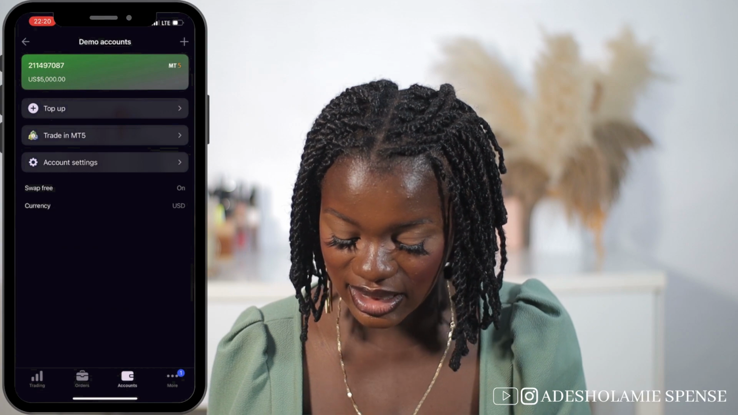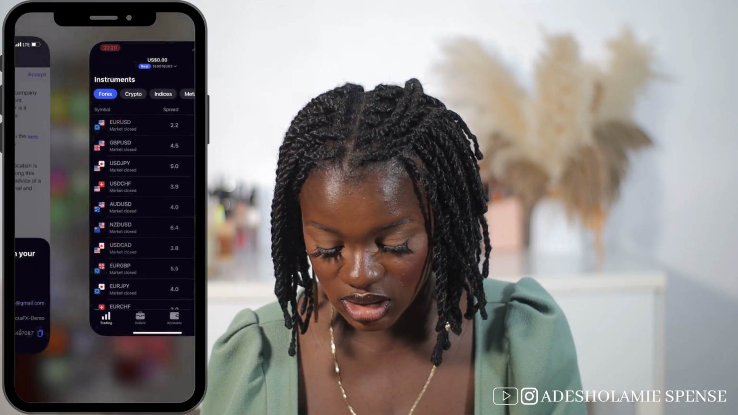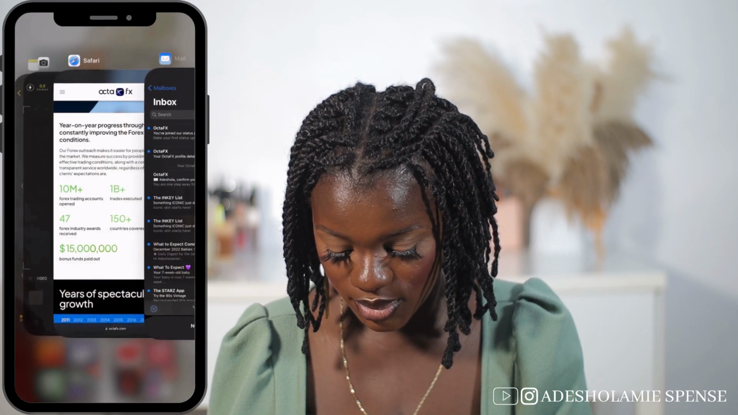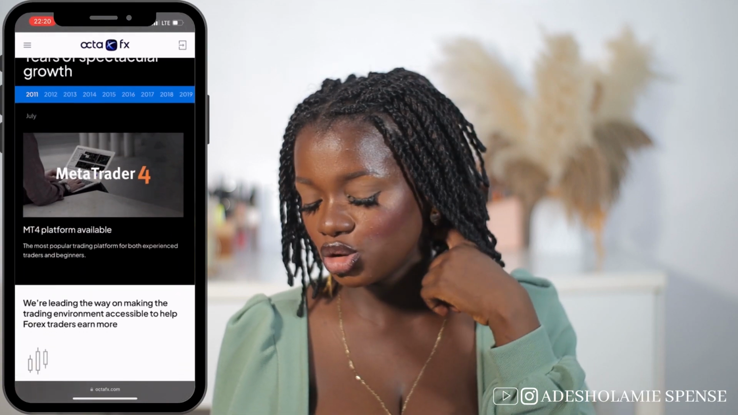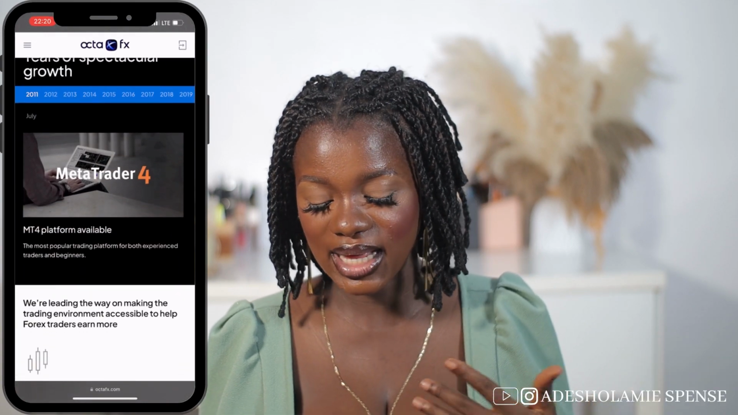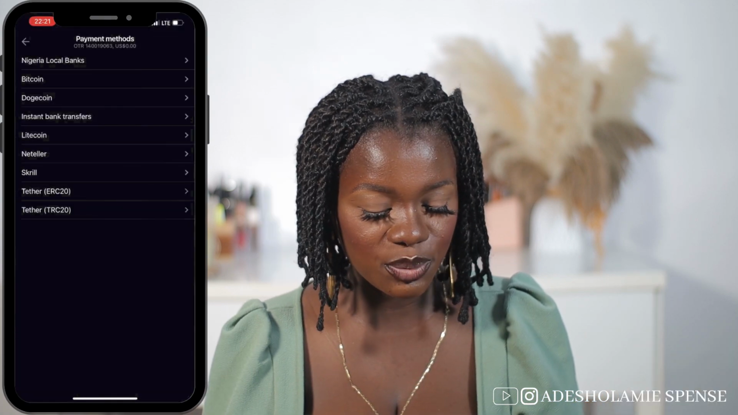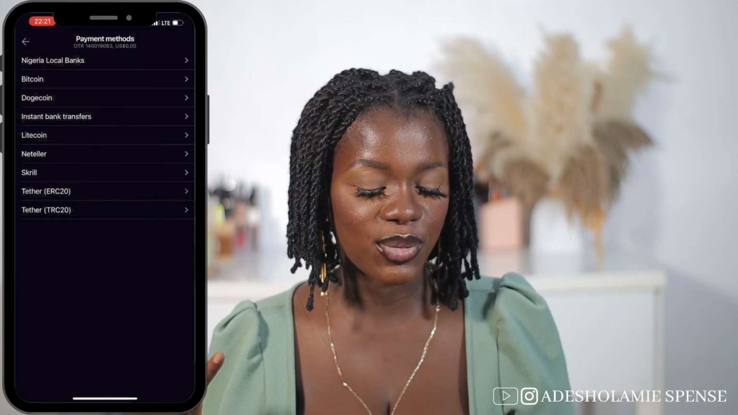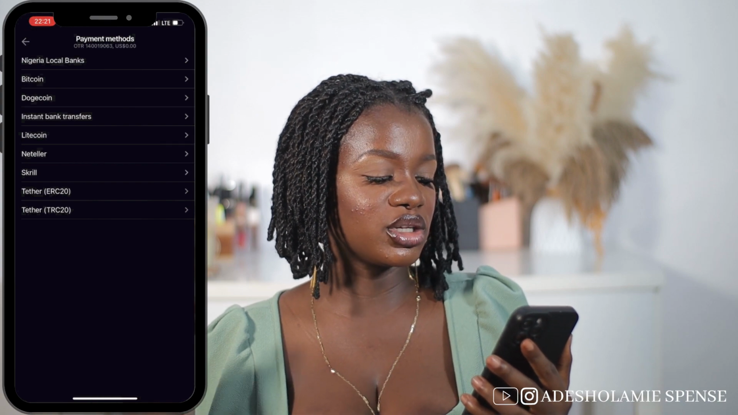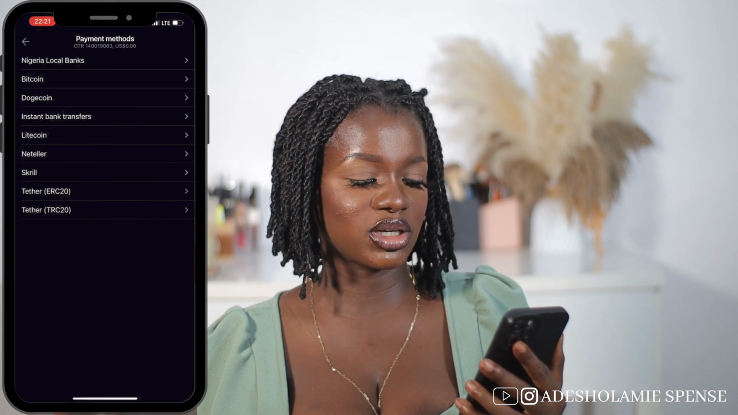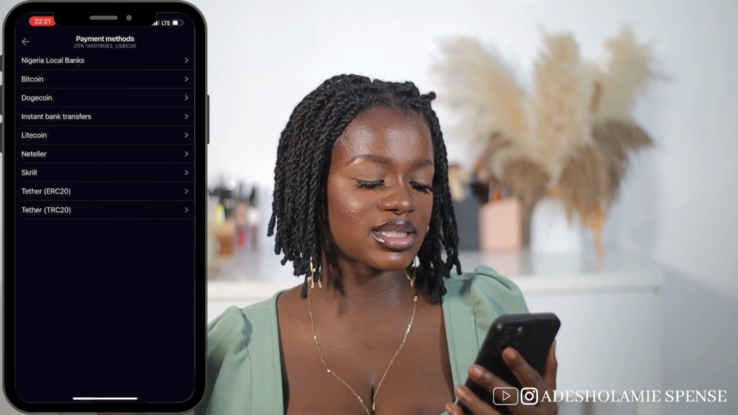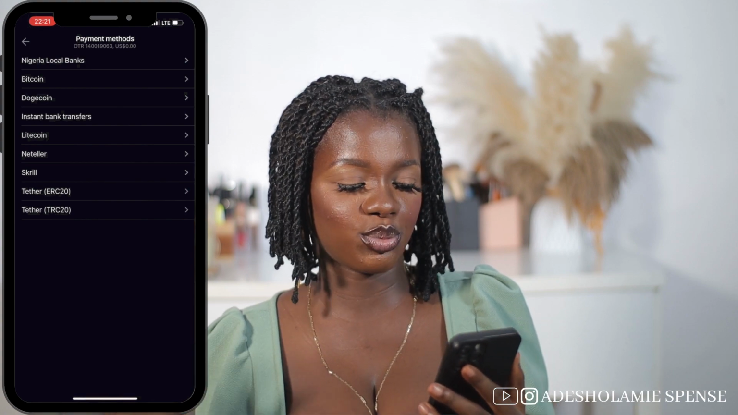And from what I can see here, like they said, it is a trading platform, right? So you can just go through the website. I'm going to leave everything in the description box. So to deposit, you can use your Nigerian local bank. You can use Bitcoin, you can use Dogecoin, instant bank transfer, Litecoin, Neteller, and so on.